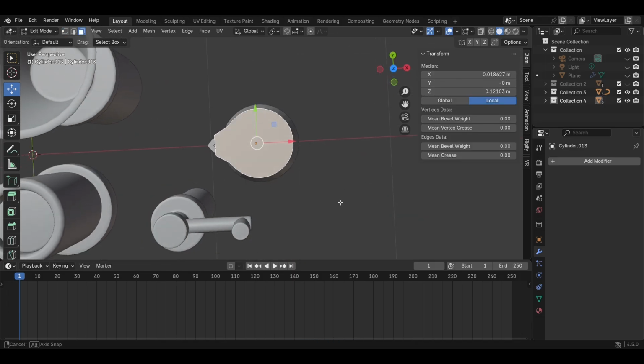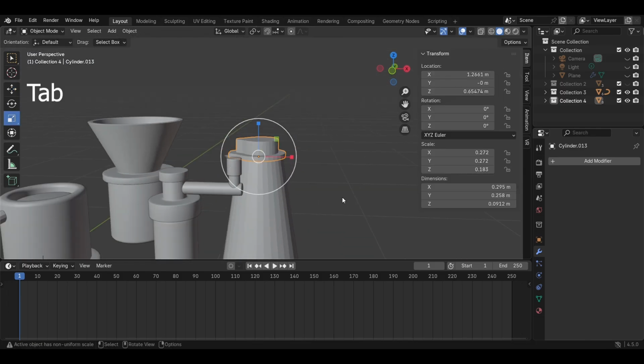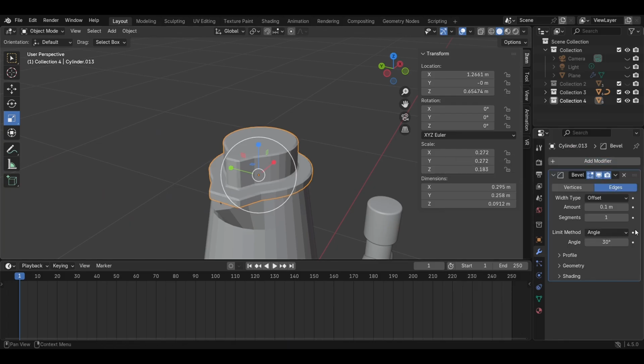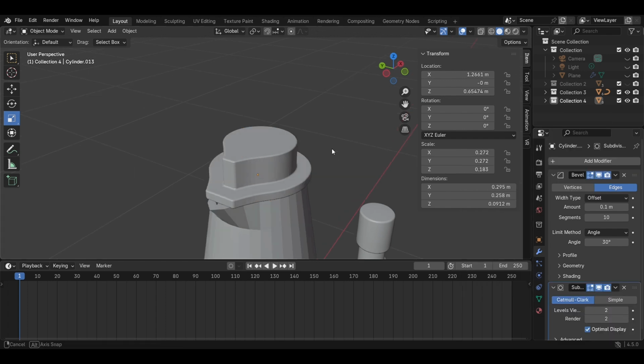Select the top face and press I to inset the face. Extrude the face a little to create the detail. Add the bevel modifier and change the value in the modifier. Add the subdivision surface and change the level to 2.